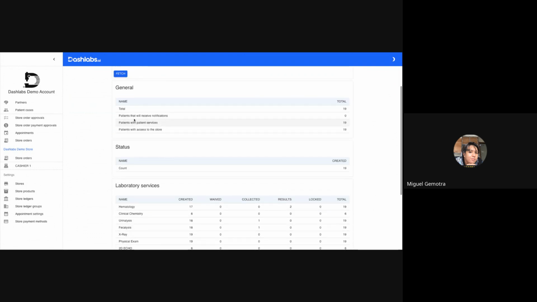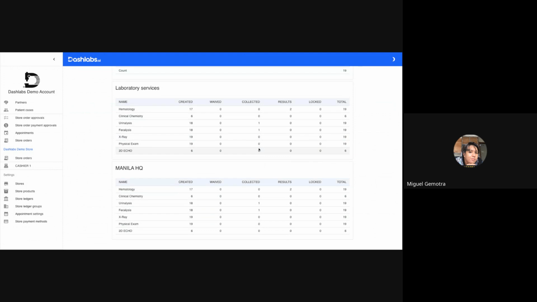And from here, as you can see, it says I have a total of 19 patients for Manila headquarters. For urinalysis, I have 18 created and I have one collected, which means that I have 18 patients left to give their specimen. And same for fecalysis. I have 18, but one left, one who has already given their specimen. For hematology, however, because we've created two results, in this case, 17 is created and two results in total. Then you have the Manila HQ specific analytics too. This gives you an overview of how many patients you still expect.